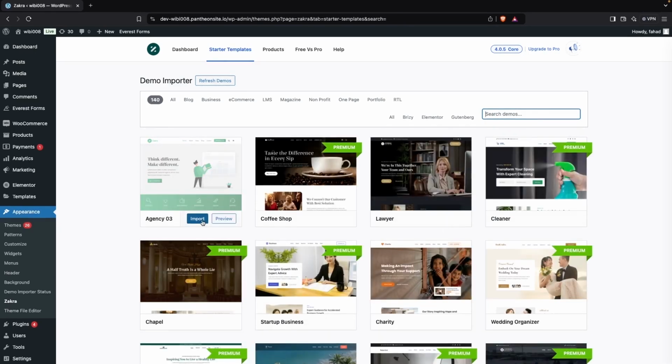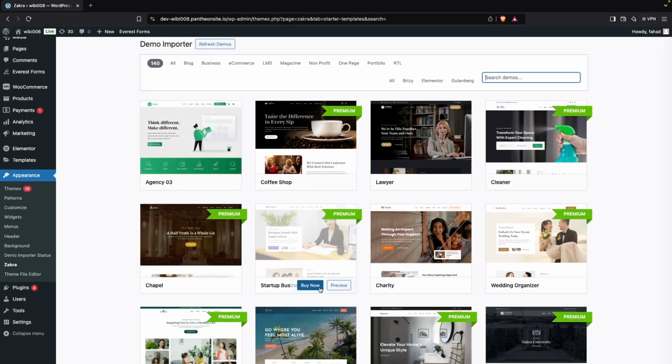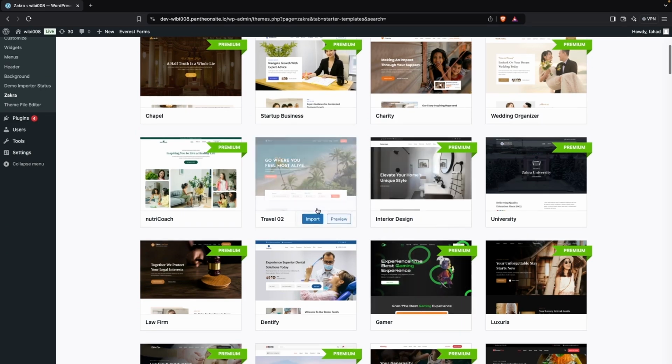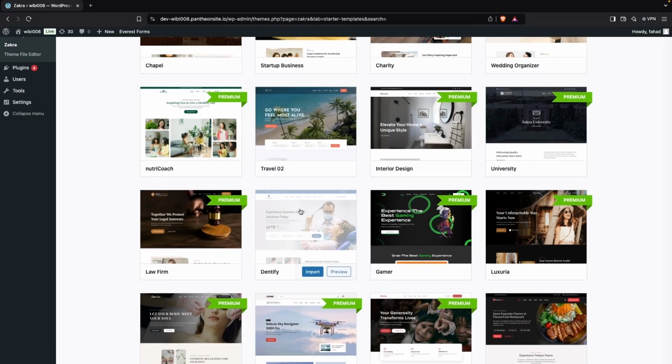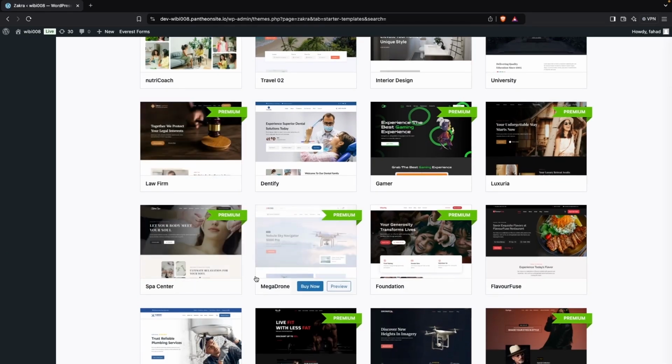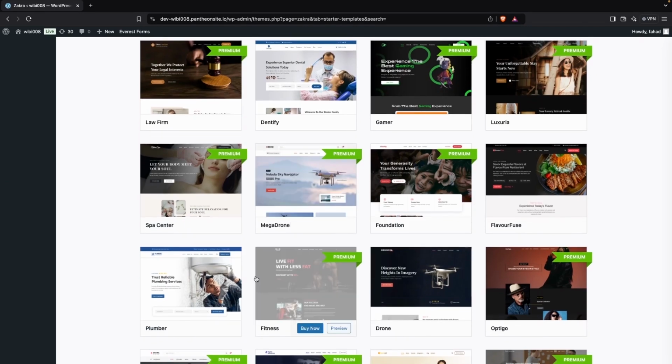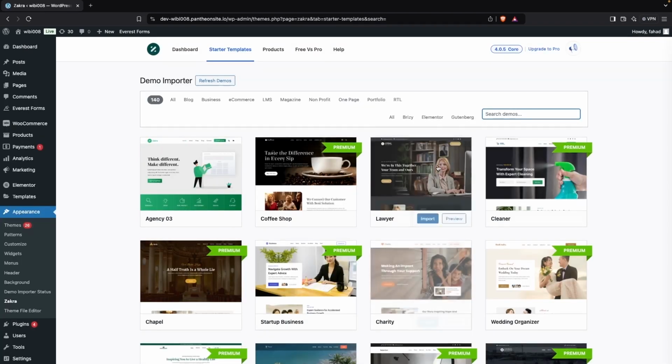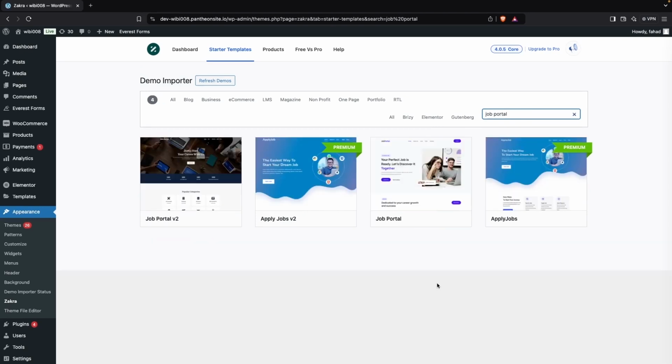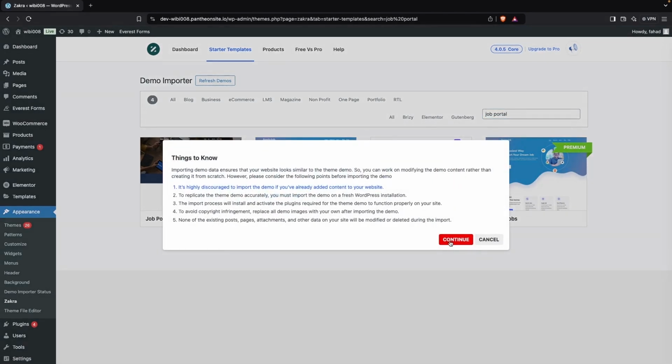So if you have an agency, you can simply use this one. If you want to do some charity, then for that you can build up this website. Then you have the website for travel, then we have it for law firms, and you can see multiple different options. Some of them are part of the pro version, but other ones are free to use. Right now we're going to go back to our job portal because that is what we're going to build here. And in here I'm going to simply click on Import on our job portal.